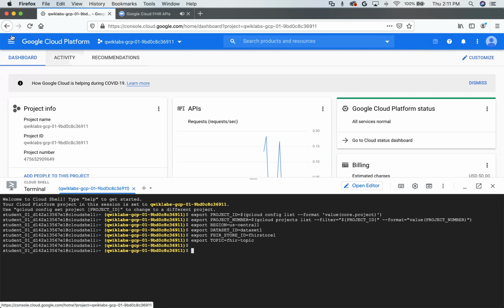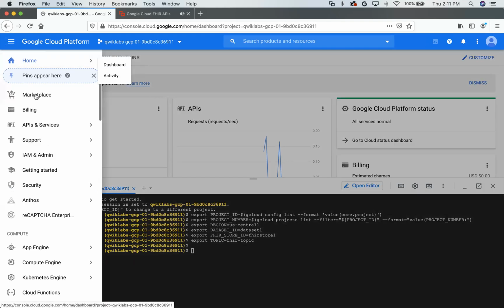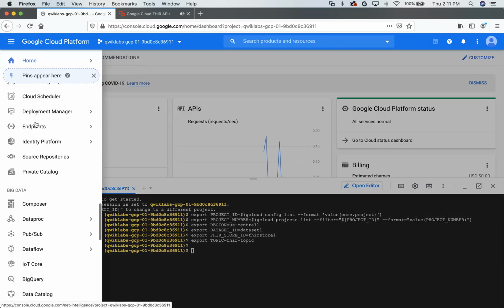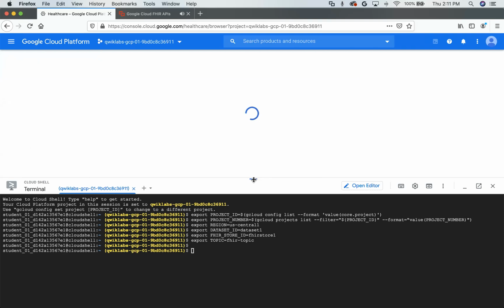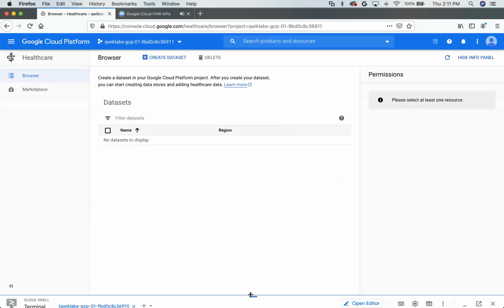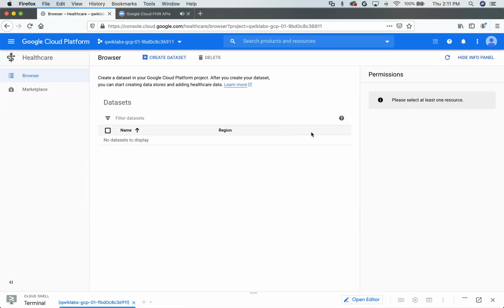So once the variables are provisioned, we're going to go over to the healthcare pane. The healthcare data browser is really what it's called. This healthcare browser is the UI for our healthcare API. And here you can see it allows me to see a couple of things, both the browser and the marketplace. I have pre-enabled the API, so I'm able to see immediately this pane. You might have to enable your API first, and then it will load into this screen.